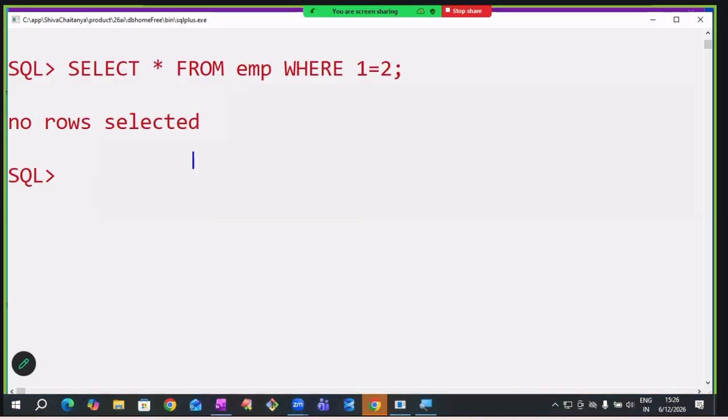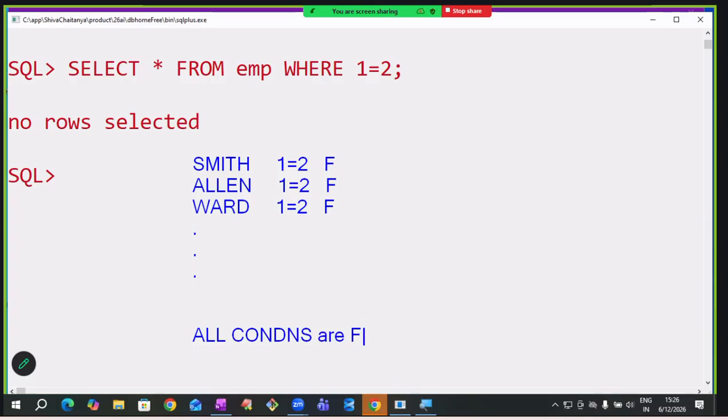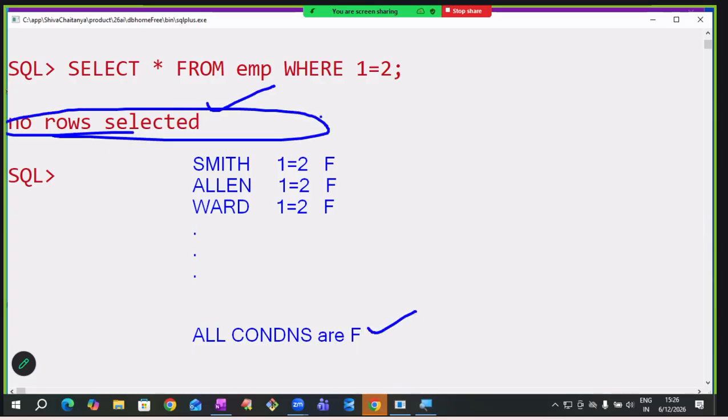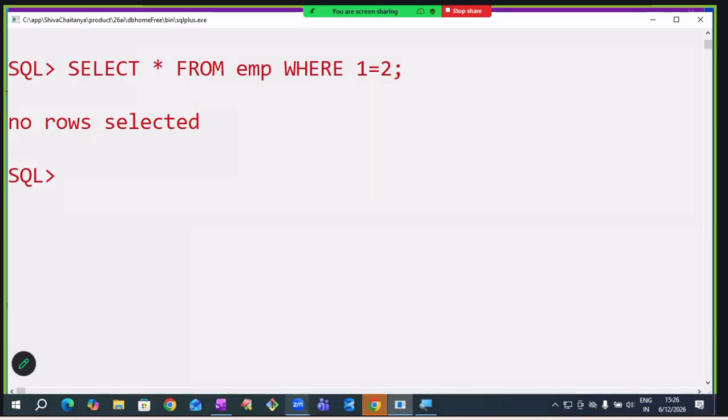So what is happening here? On the first row, Smith, the 1 equals to 2 condition is applied. False. On the second row, Allen, the 1 equals to 2 condition is applied. False. On the third row, Ward, false. Like this, on all rows this condition is applied. Always the condition is false. When all conditions are false, no rows will be selected. Structure is selected here. So with this structure, you want to create the new table EMP3.